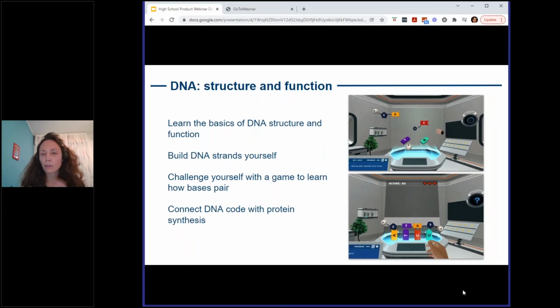And since it also connects to the learning by doing strategy, since we know that sometimes showing a model is not enough, what you are asking students to do is really to build DNA strands themselves.